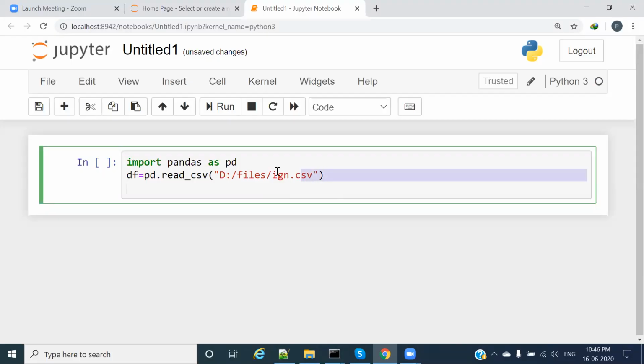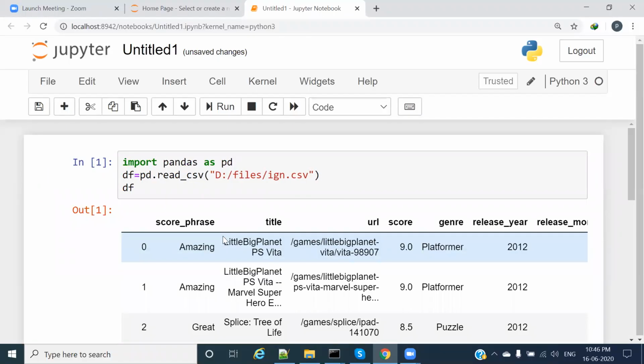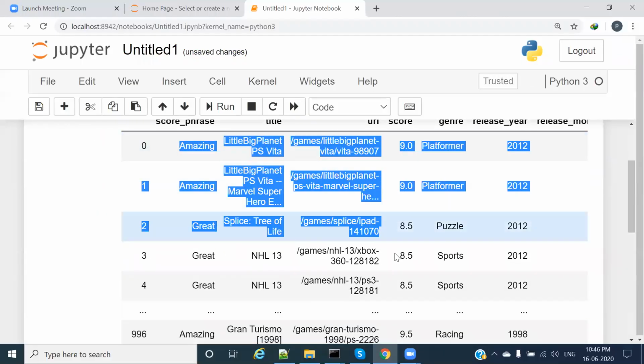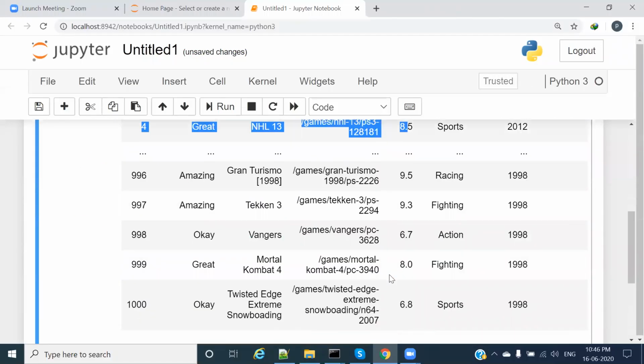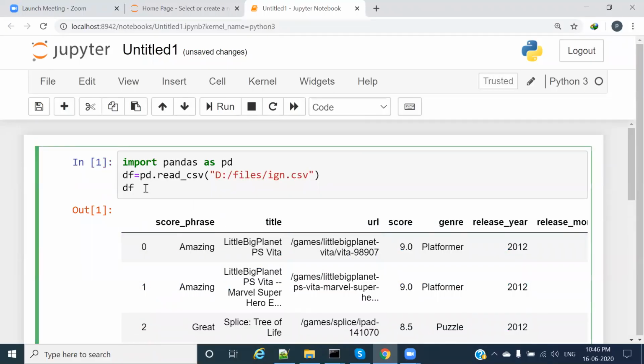Once you read it, it will construct a data frame. A data frame we already discussed in the previous sessions. A data frame is nothing but a two-dimensional data structure which has rows and columns. See here, to display df, it will display rows and columns. It is a table-like structure.